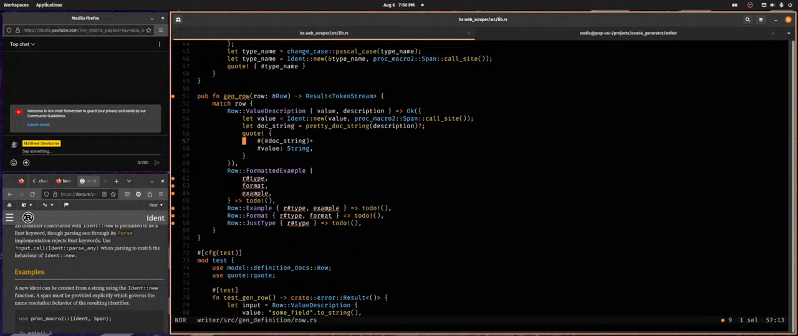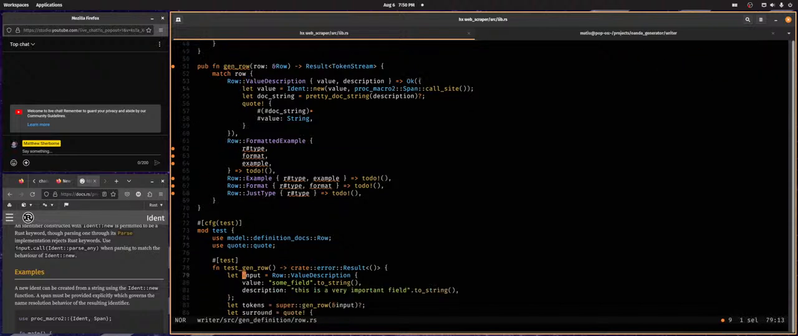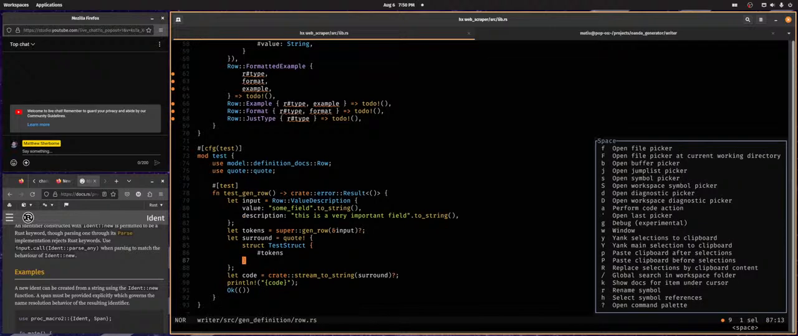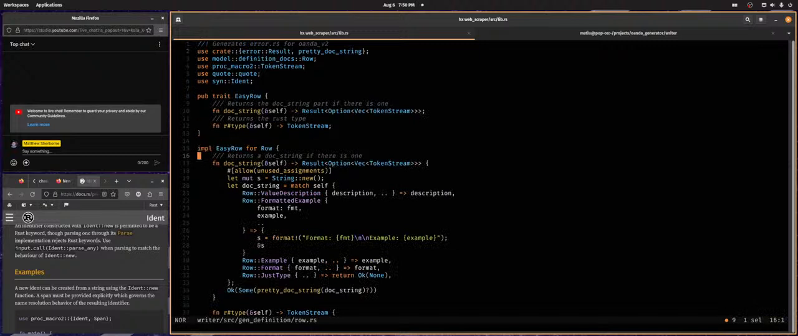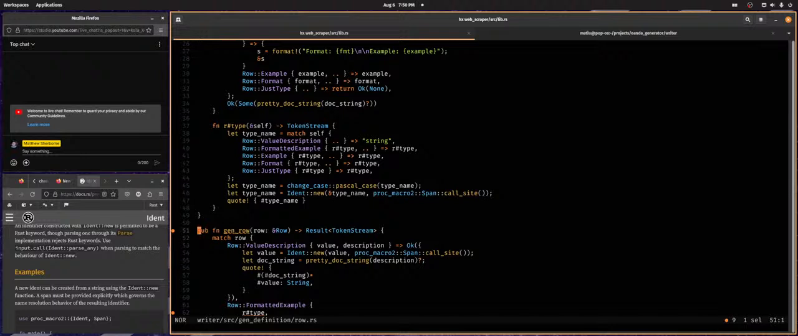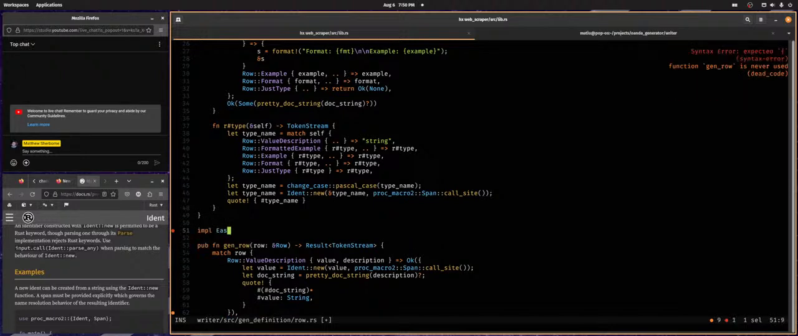Okay, so this is gen row. This is a different thing. We're going to get rid of gen row, I think. Let's go up to gen definition. So instead of just creating the struct here, we can... okay, we've got a whole vec. First we've got to make that easy row implemented for the vec of rows. Easy row for vec of row.